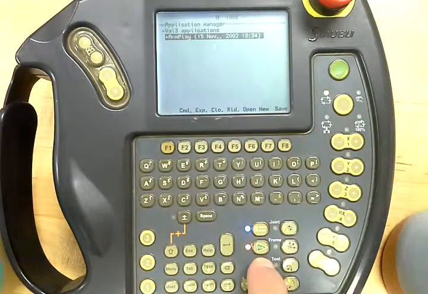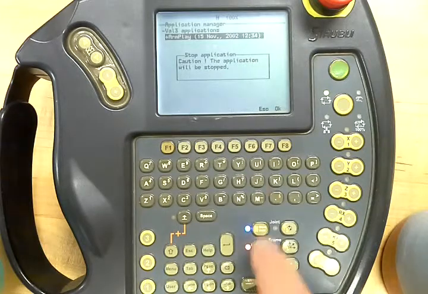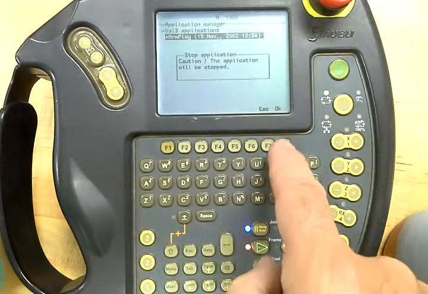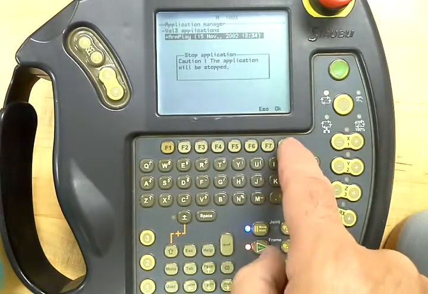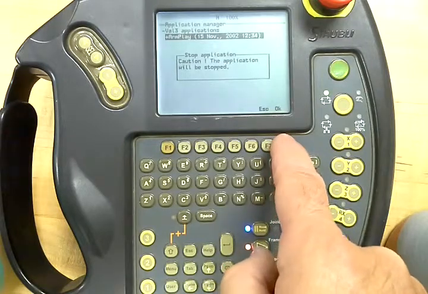So if I hit the stop button, it doesn't immediately stop just because I hit the stop button. If I hit it, I have to acknowledge this message up here that says, caution, the application will be stopped. And of course I wanted to stop it, so I'm going to hit OK.